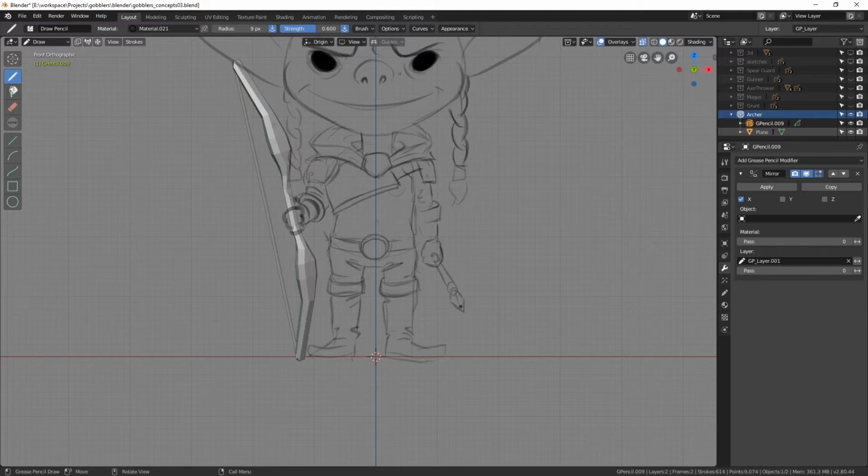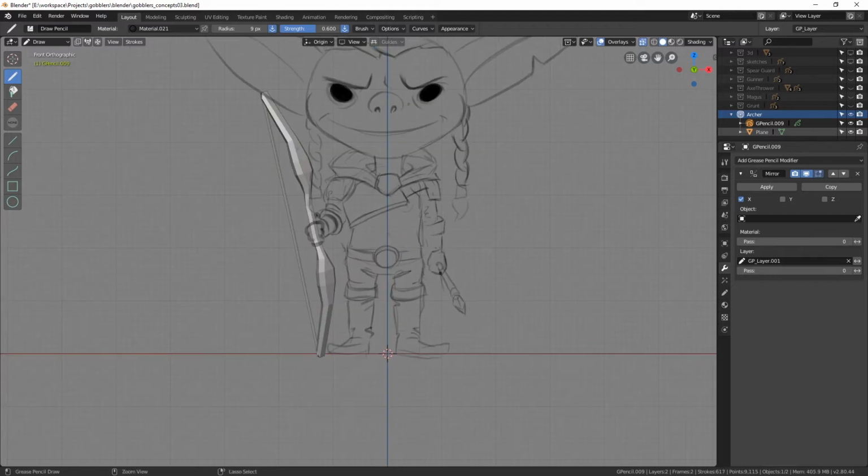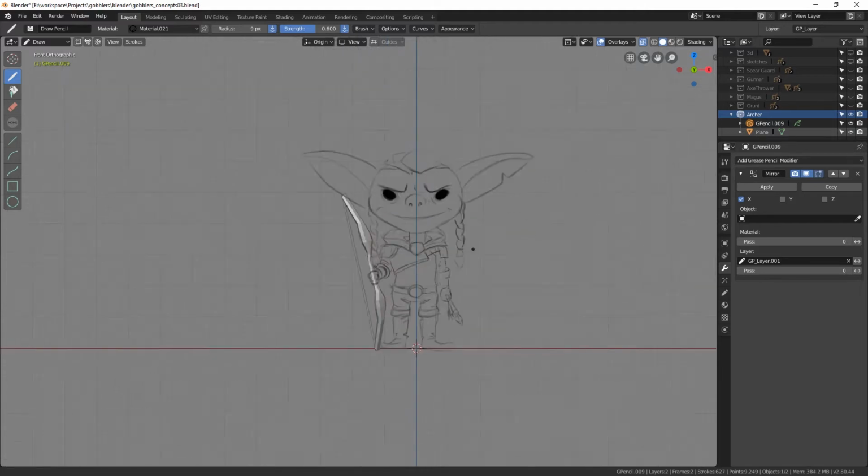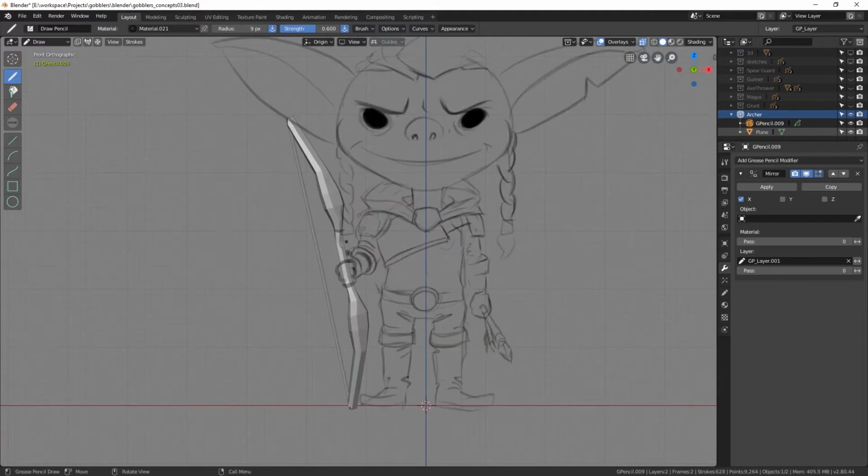And now that I have that in place, I can just draw over it. Sometimes I'm working in an orthographic view the whole time, but sometimes I would switch at this point to perspective, so that the 3D object would have the perspective, the depth.